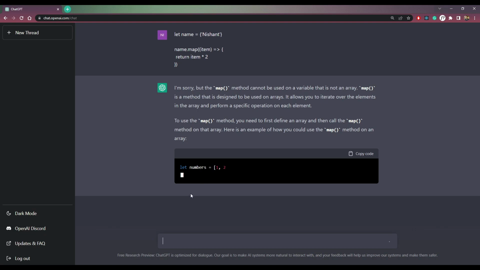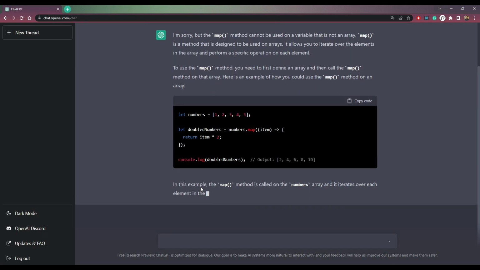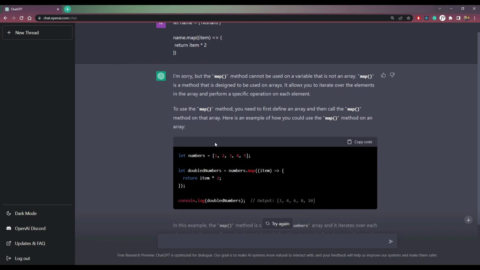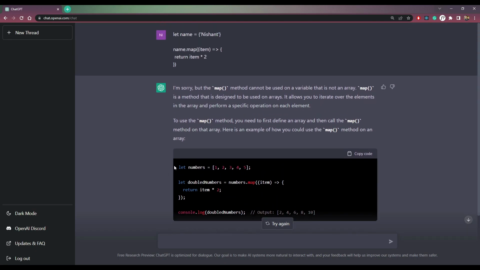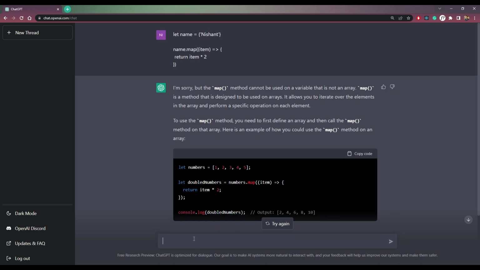Now let's see the second mistake. Okay, the second mistake is not here. See, the second mistake is here. In the example, map method is called on numbers array and it iterates over each element in the array. You can read this. Basically, it says every element is multiplied by 2, but we cannot multiply a string. So let's try it again. Let me copy all of these and paste it.